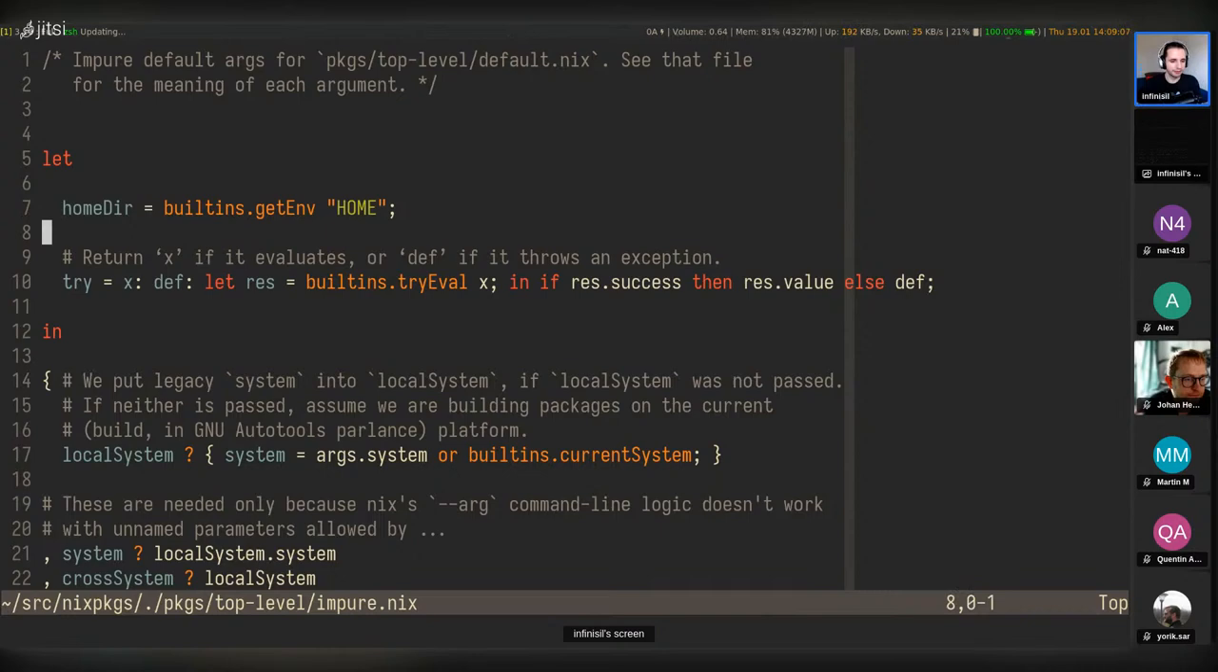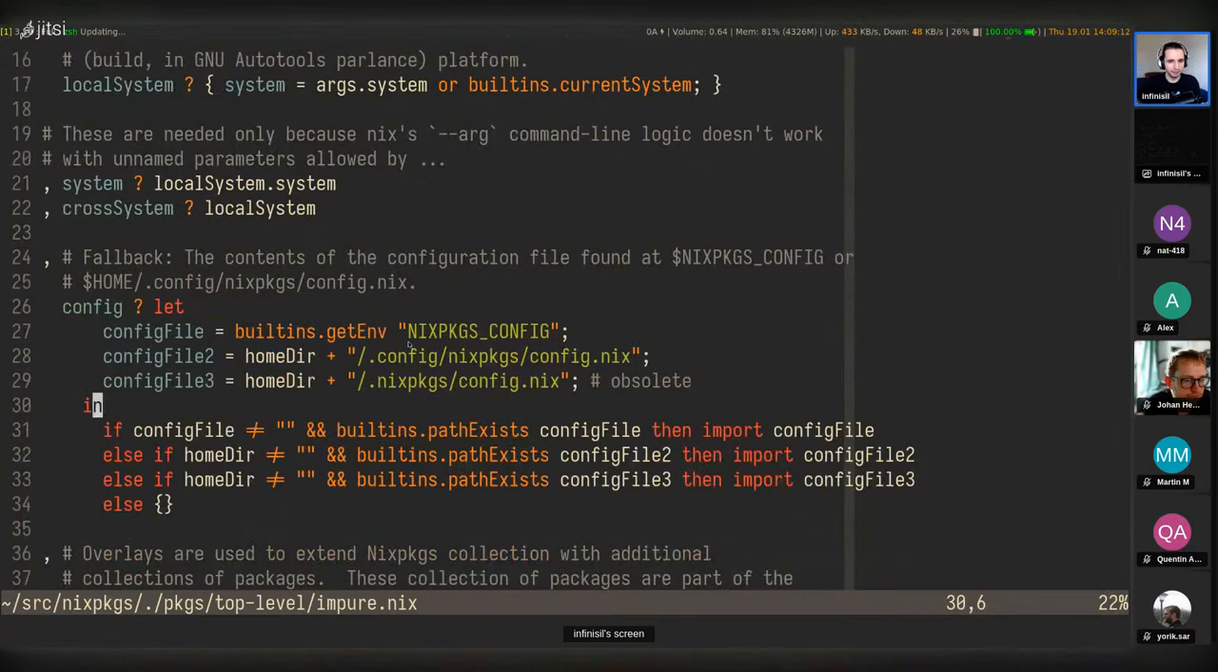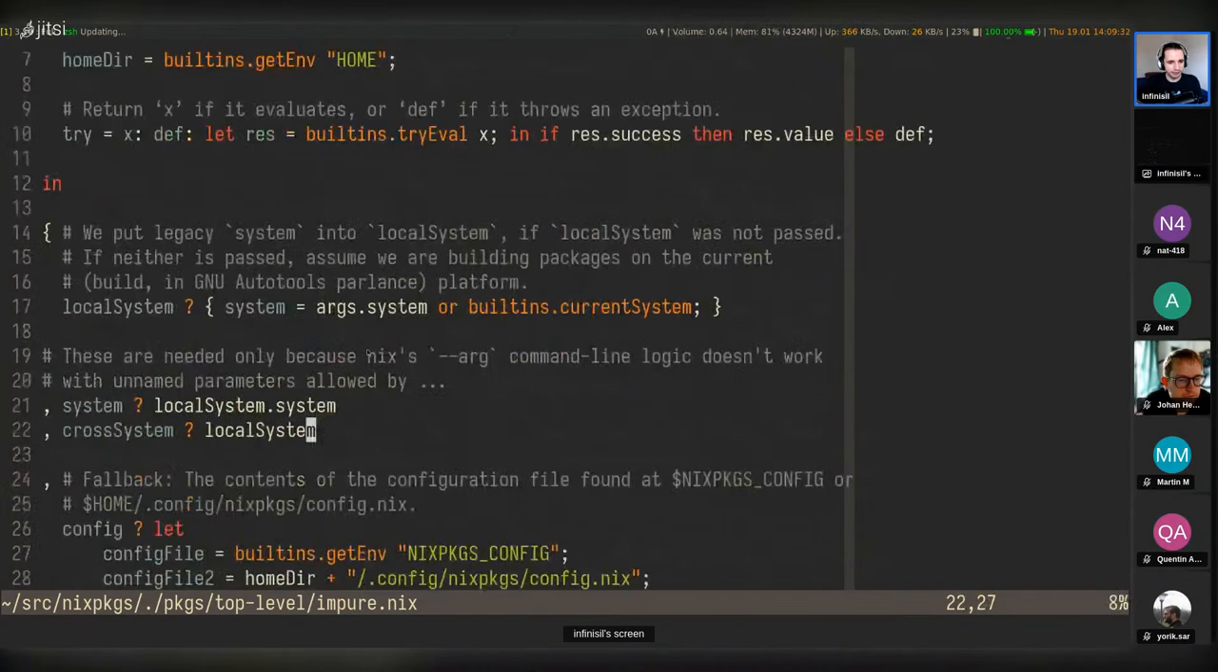config, which by default reads from a couple locations. It reads the NIXPKGS_CONFIG environment variable, it reads in your home directory .config/nixpkgs and so on. And then checks whether those exist and uses them if possible. And this is an impurity. Depending on the user, this will change. So it's really nice how all of these are in the single file.